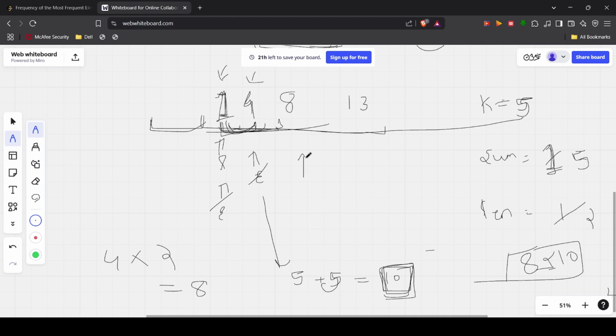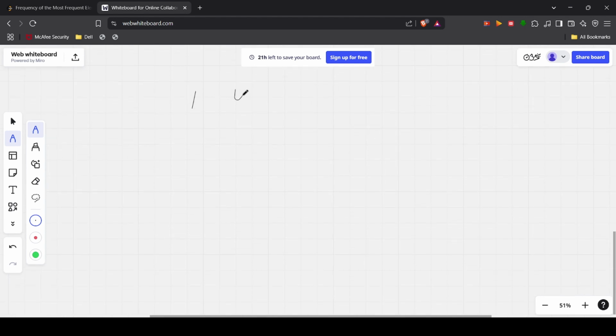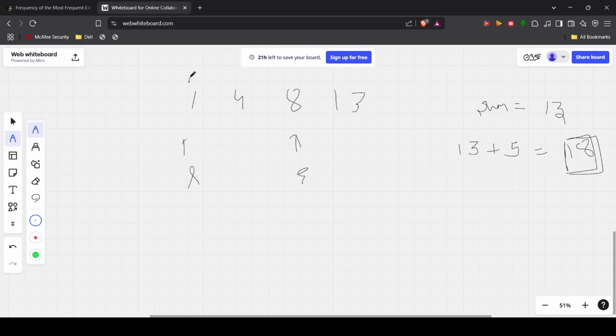Now again my right will move here. Fine. Let's again write it here. 1, 4, 8 and 13. My right is here. My left is here. My sum as of now is 8 plus 4 plus 1, 13. Now what is the maximum sum allowed? 13 plus 5 operations, which will be 18. So for this window, at max I can have 18 sum.